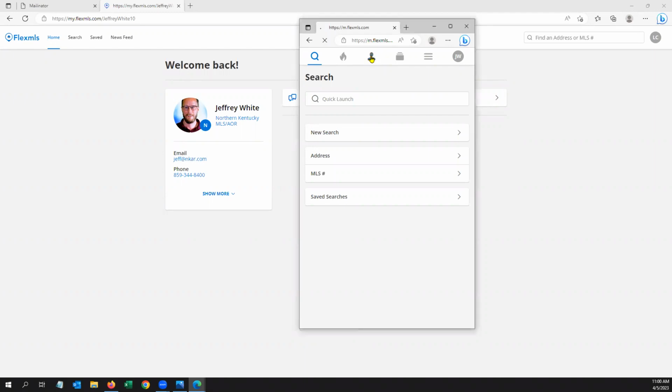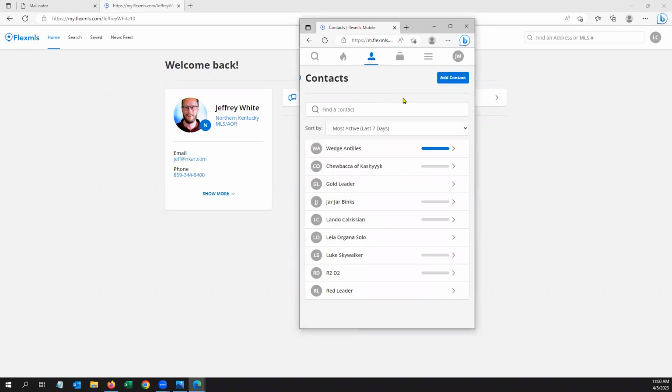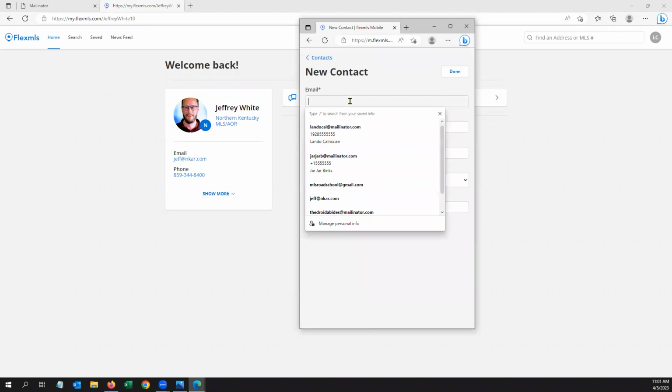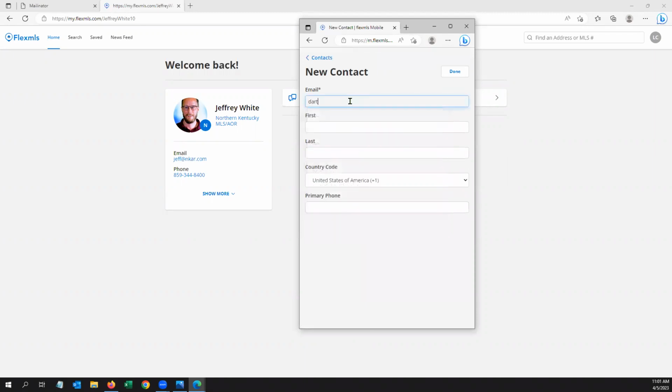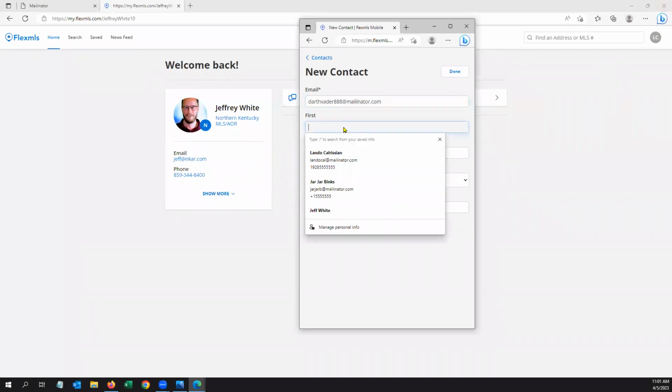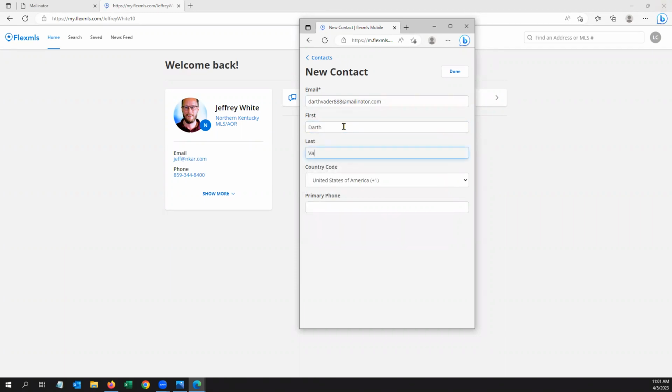So I'm going to tap or click on the contact. I'm going to click on add contact. And so we'll put in an email address. So Darth Vader 88. Put in an email address, put in the name. I'm not even going to do a phone number. I mean, I can if I want, but I'm going to click on done.